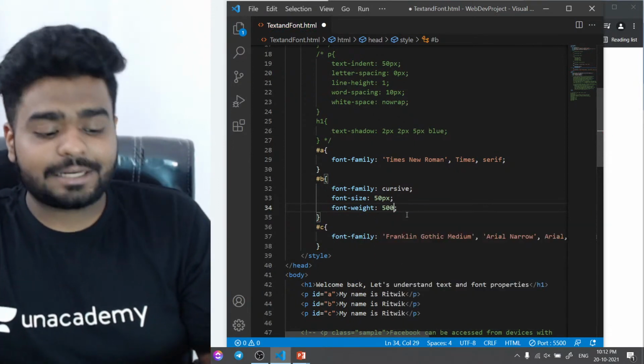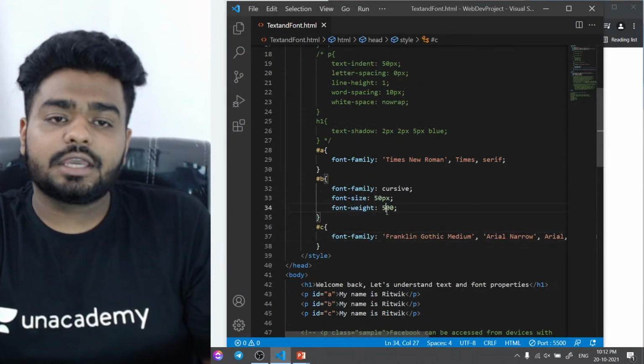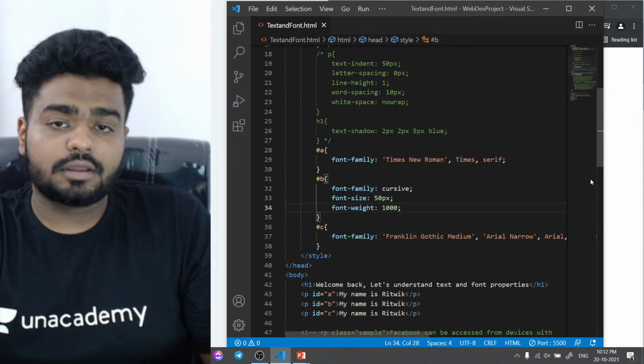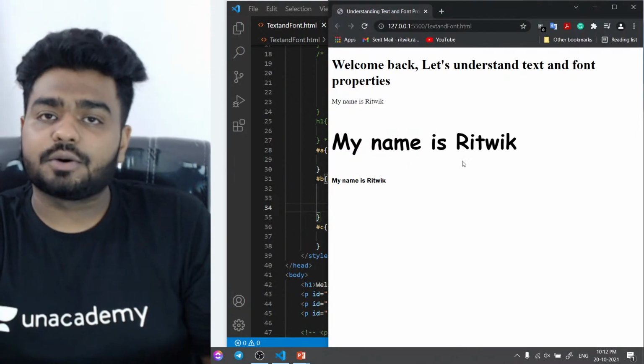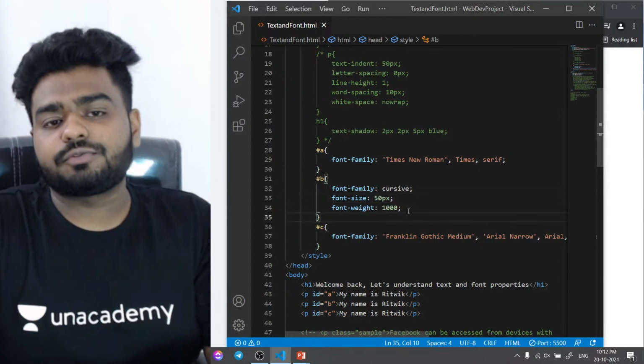So we don't have to write px, we just write the value simply. This is 500. If I increase this to 1000, this is your 1000. So here we don't write px. You can directly give the font weight value.